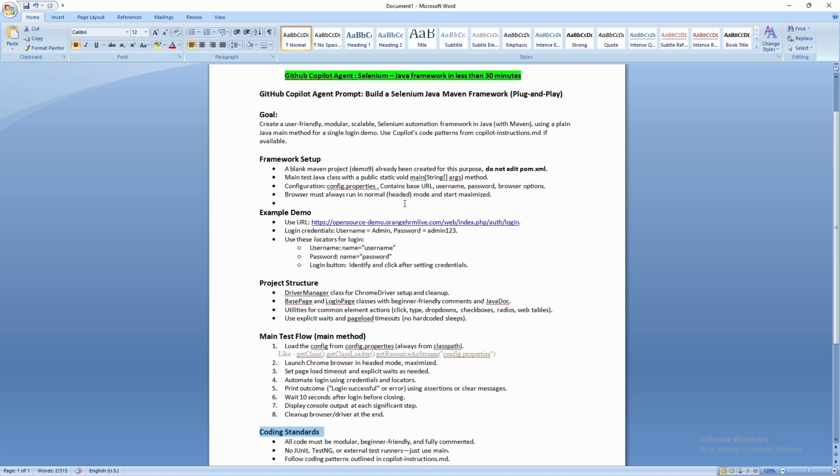And what are the files that it has to create, like DriverManager.java, BasePage.java, LoginPage, utilities, and all that information we have provided. But we are not creating anything technical in VS Code. Everything has to be created by the GitHub Copilot agent from scratch.